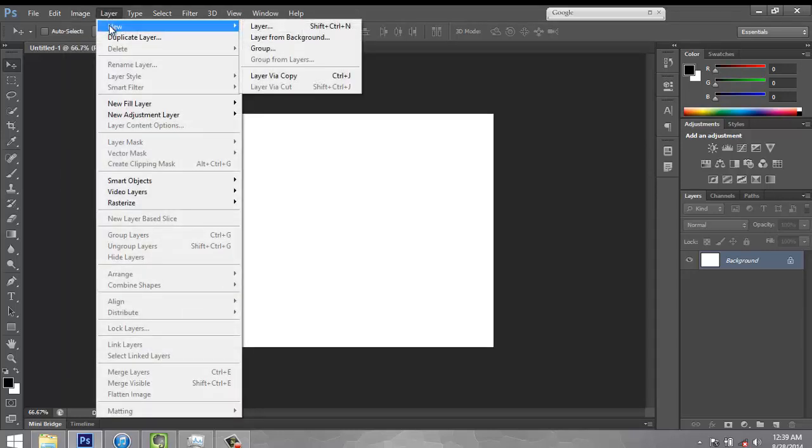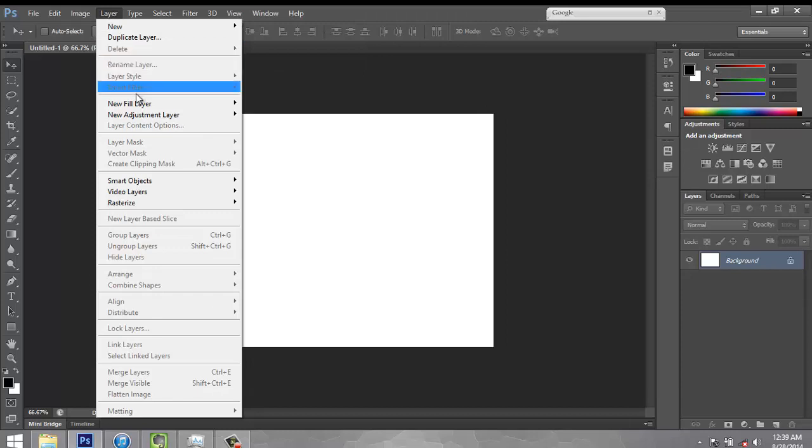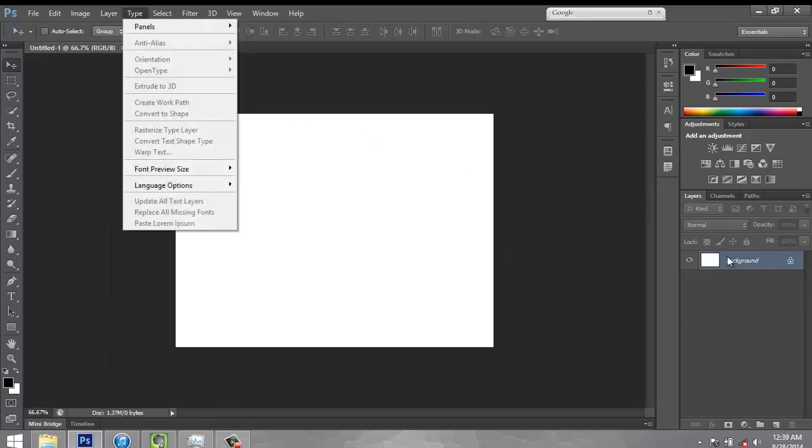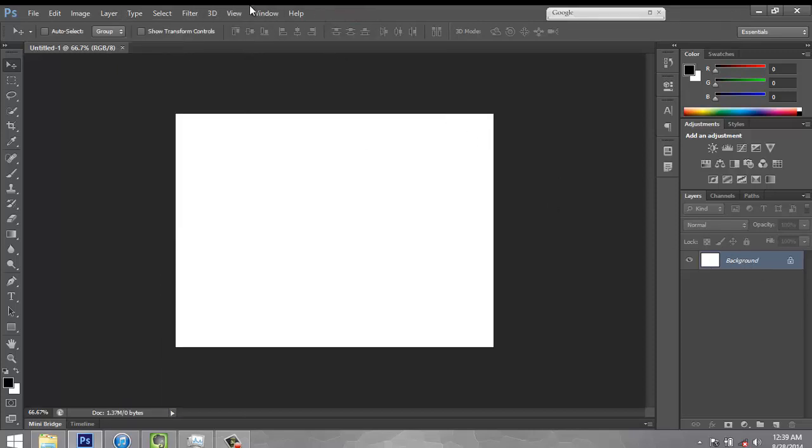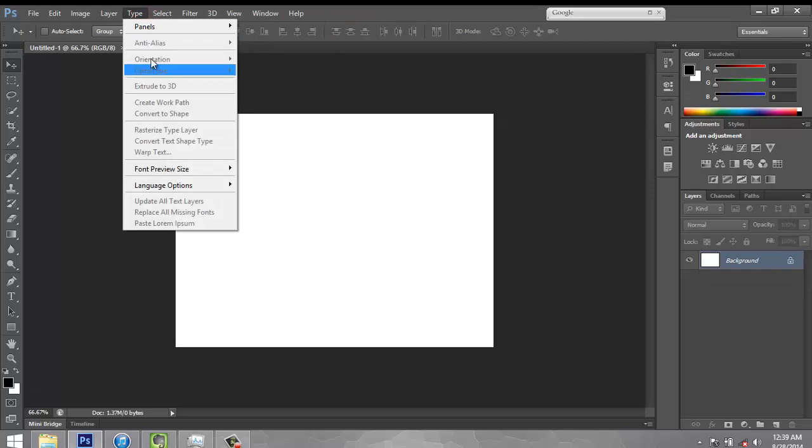I don't normally work with the layer menu that much. See, now most of the options available here can be accessed from within the layer dock from right here. Now, moving on to the next menu, you have the type menu. So also, I don't work from this menu often, but generally there's some interesting stuff you could actually do from within this menu. You could have an orientation of horizontal as well as vertical type text from within this menu. You could also paste lorem ipsum text.